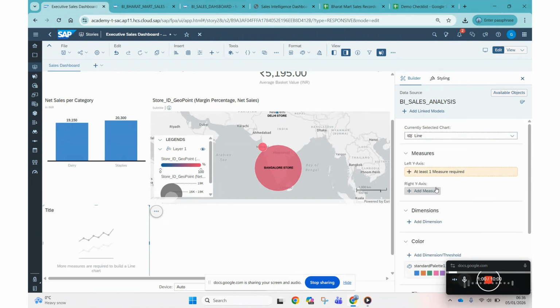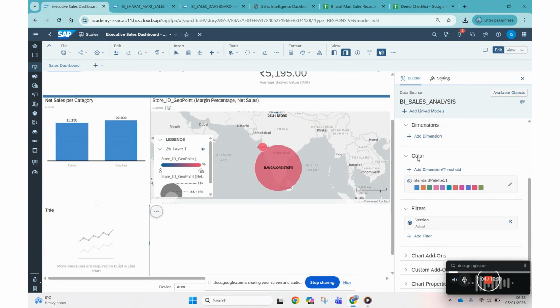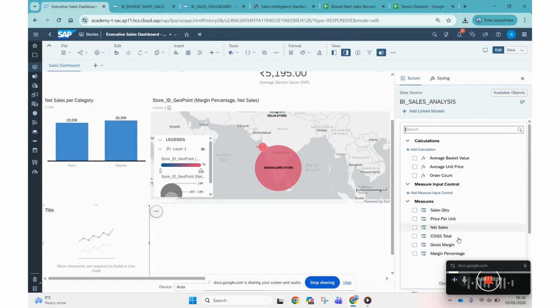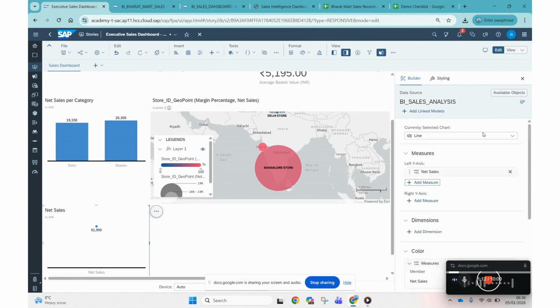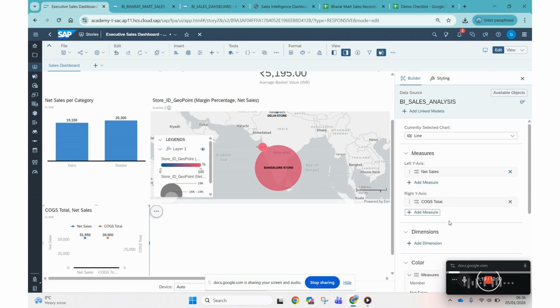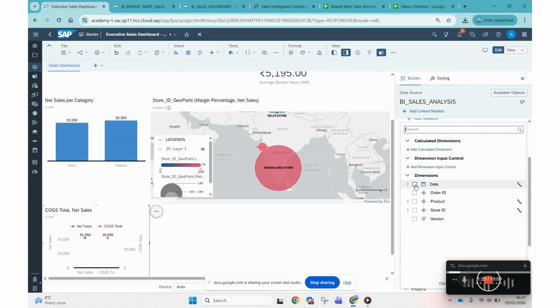This one, very nice. On the line chart, we have two different axes, so we need measures for both axes. On the left hand side, I'm going to add my net sales. And on the right hand y axis, I'm going to add my cost of goods sold. We are going to look at the trend of these two across the date dimension.